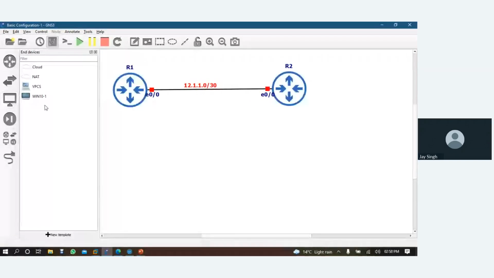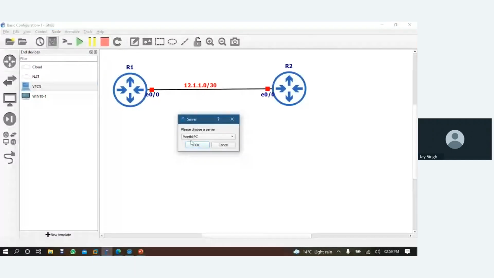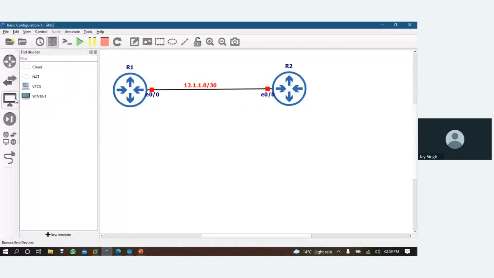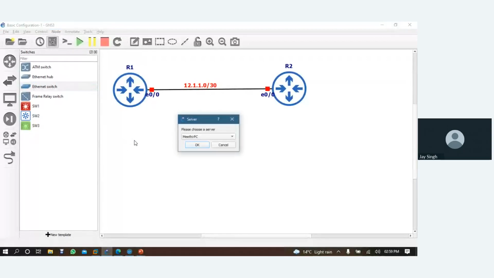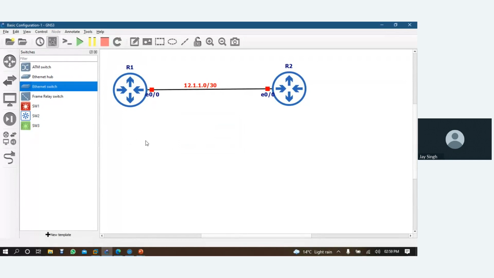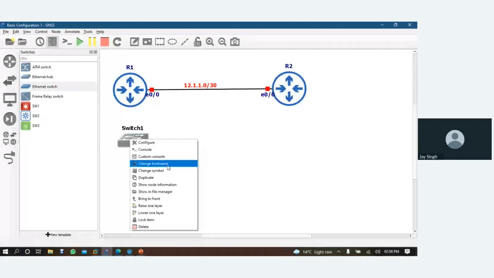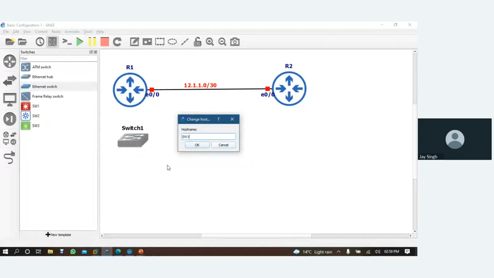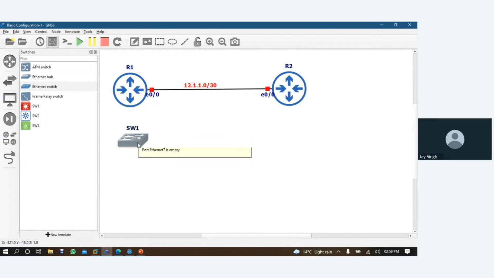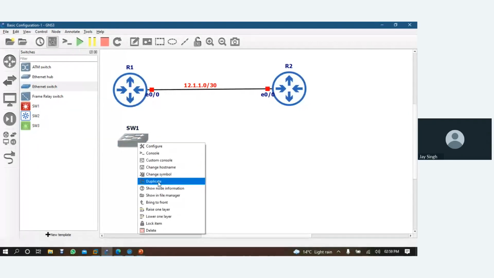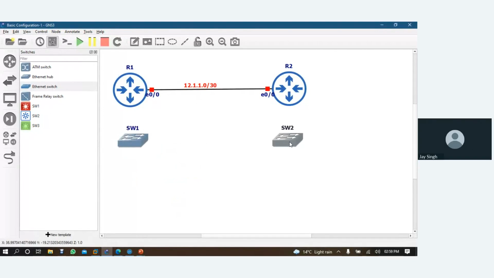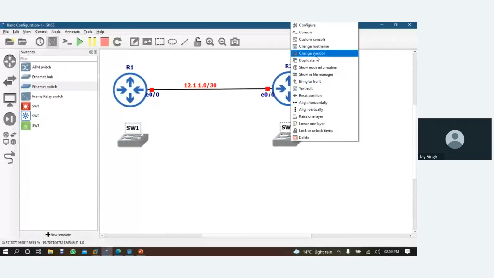Now you can take some computers here. I'm just taking a few computers, drag and drop. If you want computers, click here and drag and drop. If you want a switch, click on the switch, drag and drop. Right click to change the host name if you want. I'm using switch 1 like this. If you want another switch, right click and click duplicate. It's very simple.